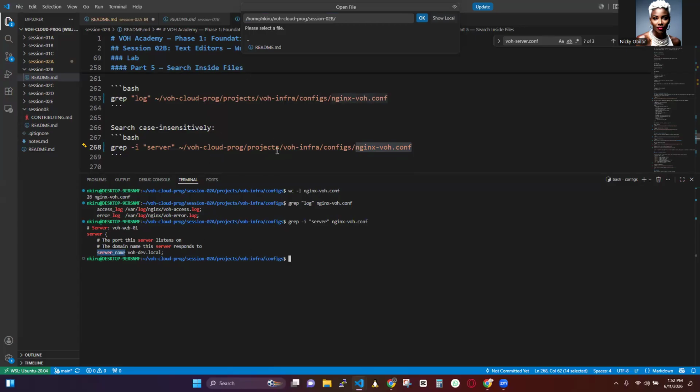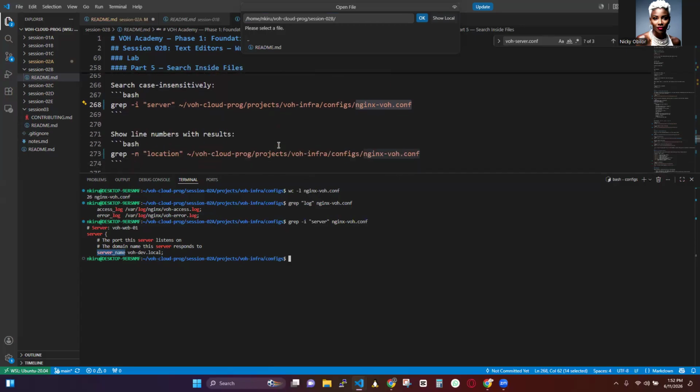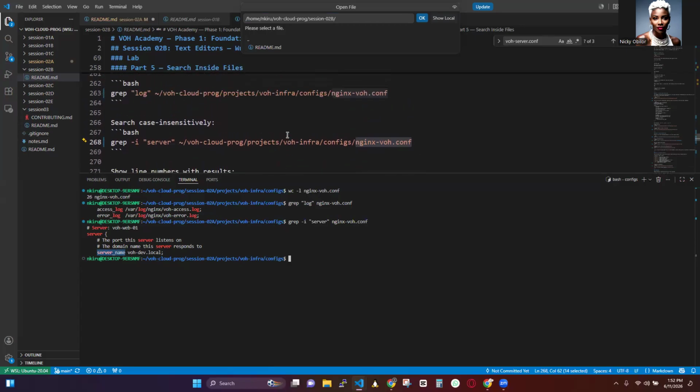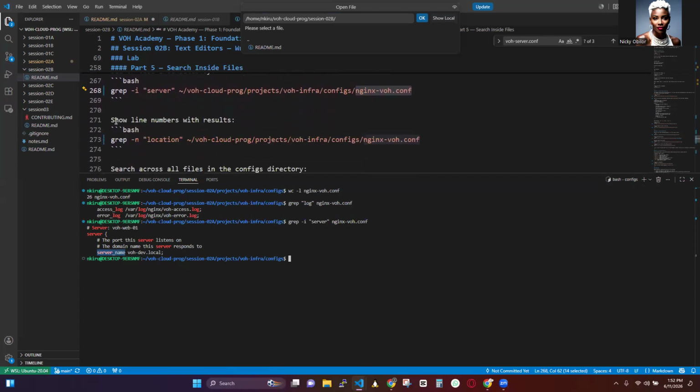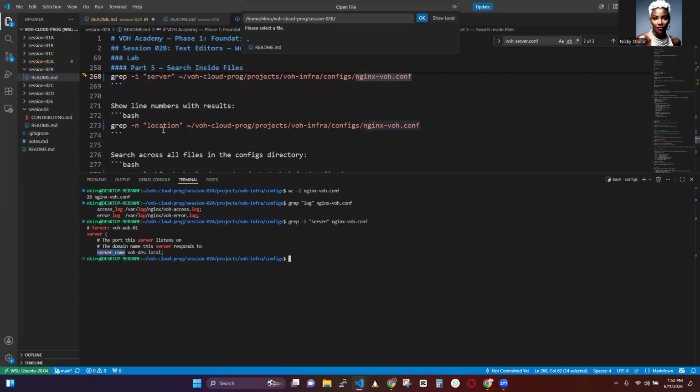So this can help you search through a heavy file, maybe you're looking for a command or a text or something. You can use the grep command. So this says show line numbers with results. So we are going to be looking for the occurrence of location in this file.